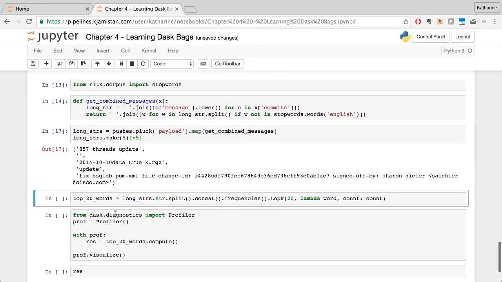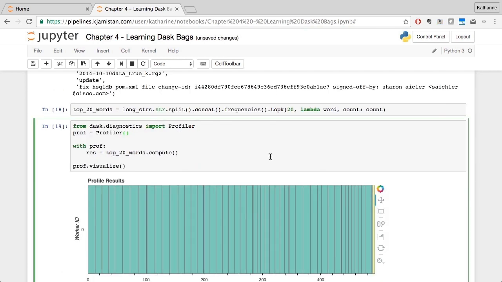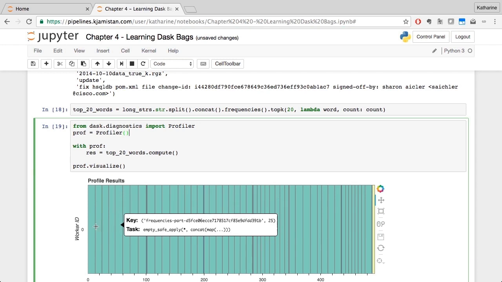Then I can use those same split, concat, frequencies and top K iteration to take the top 20 most common words without the stop words. I want to visualize this, so I'm going to use the profiler. You can use this for any compute operation, or any of the times that you're calling results. So now my results have come back, and I can see that I have one worker running.